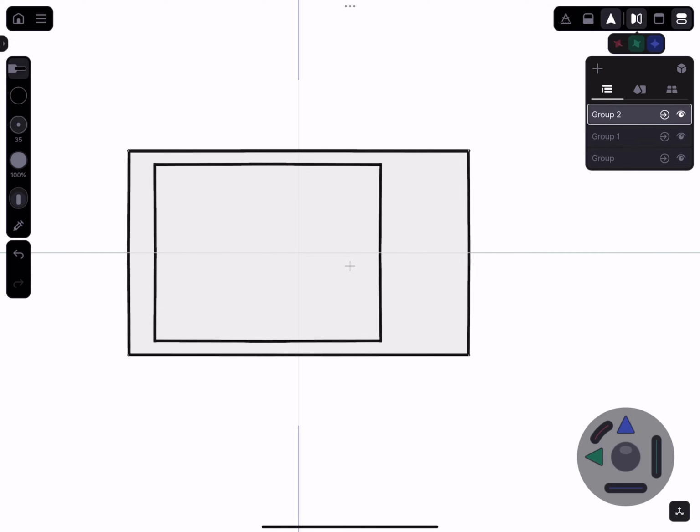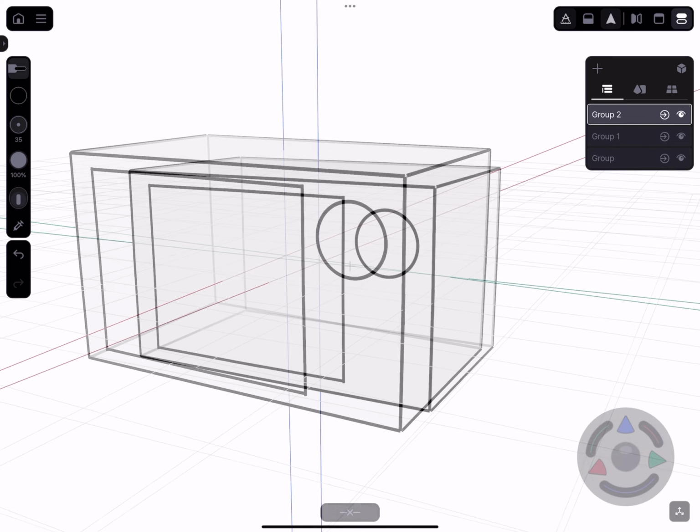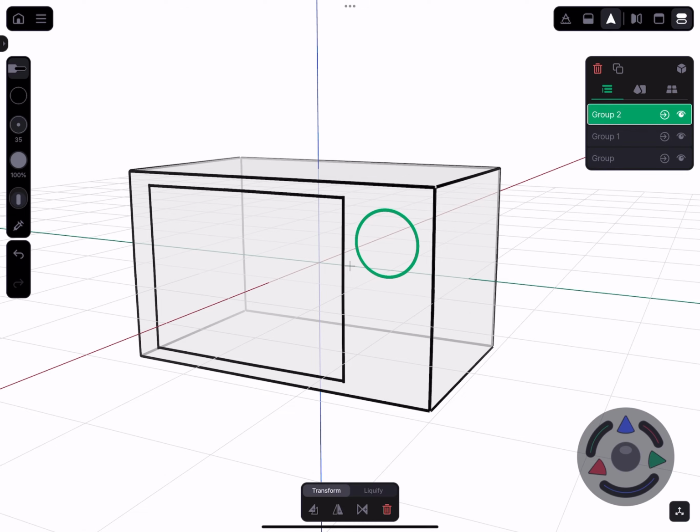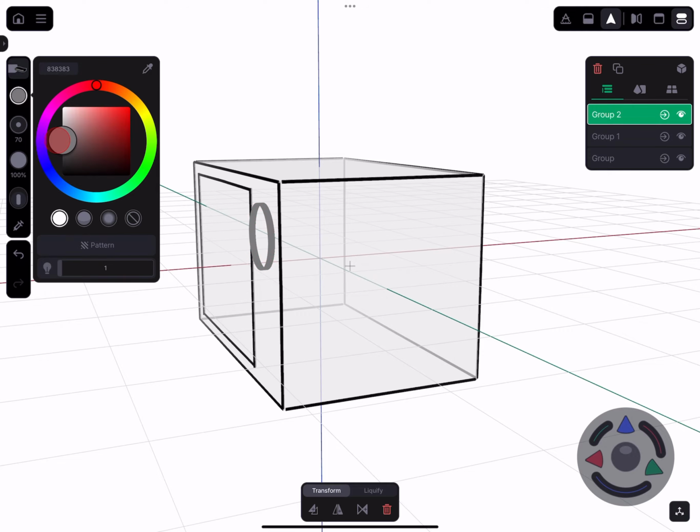Add a new group, select the pencil button and disable symmetry. Tap and hold, then drag your pencil slowly to draw a circle. Tap and hold on the group to select it. Select the last brush and increase the size a little bit. Change the color to gray.